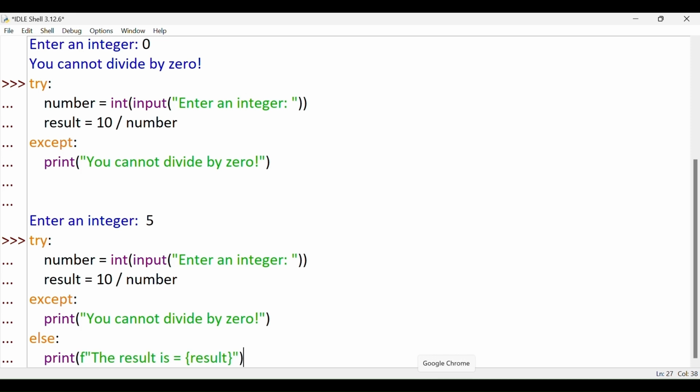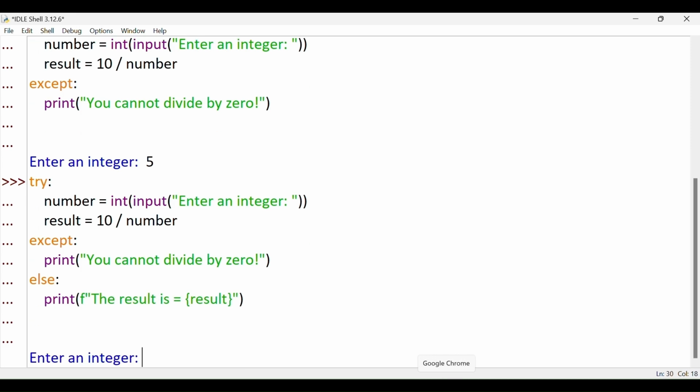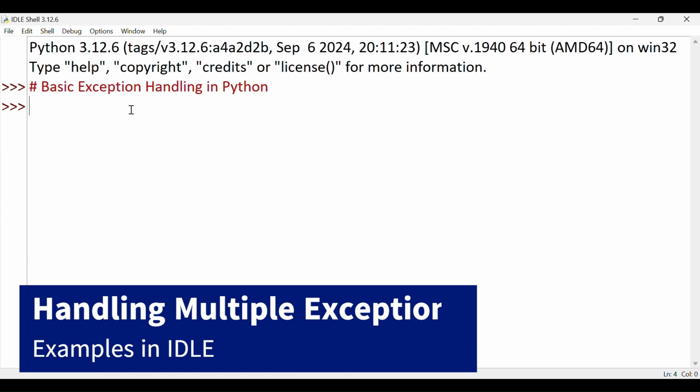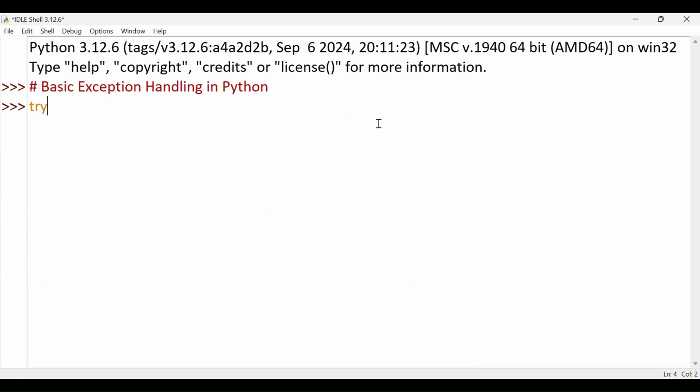Okay, close the bracket, press the enter key, and now if I enter, let's say 5 once again, then the result is equal to 2.0. We can also throw multiple exceptions in Python. Let's do it. Once again, I am going to type the same code.